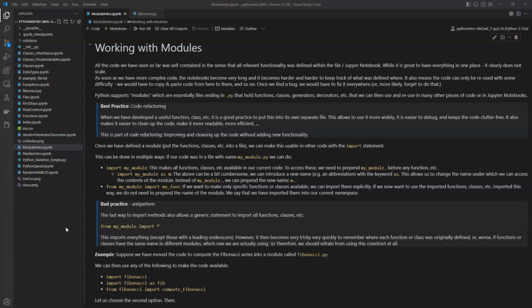As soon as we have more complex code, for example, notebooks become very long, it becomes harder and harder to keep track of where we have defined things, and it also limits our reusability of the code. We would have to copy and paste things, and once we find a bug, we have to fix it everywhere, or rather forget to fix it in some place or other. Instead, Python supports modules, which are essentially files ending in .py, and they're basically normal Python files, and they can hold functions, classes, generators, decorators, and so on, and then we can use and reuse these in many other pieces of code or even in Jupyter notebooks.